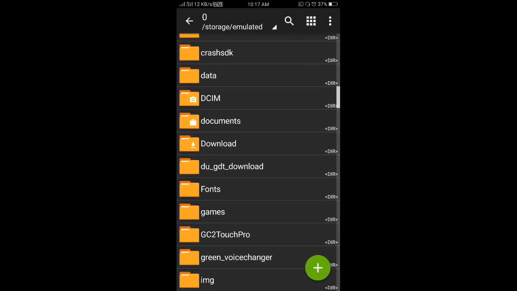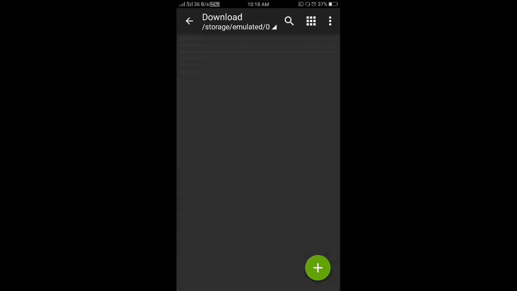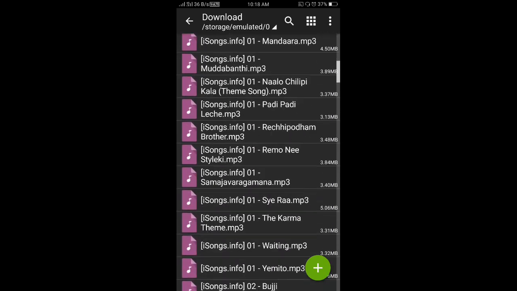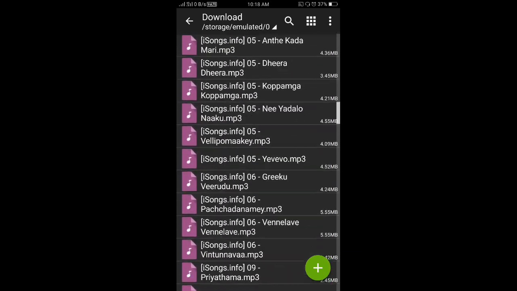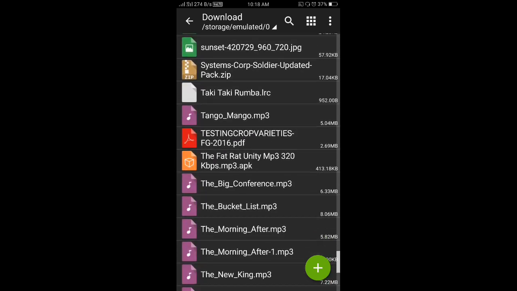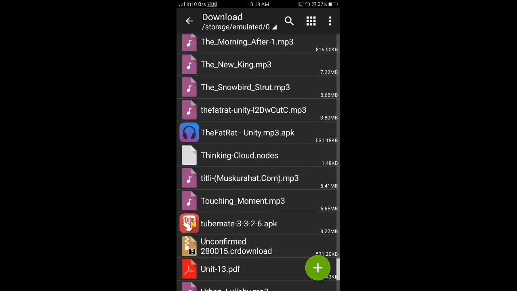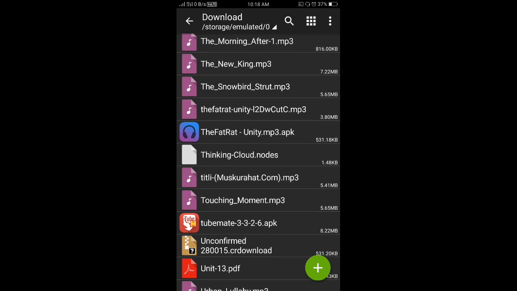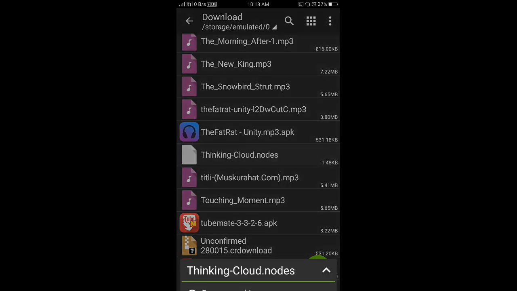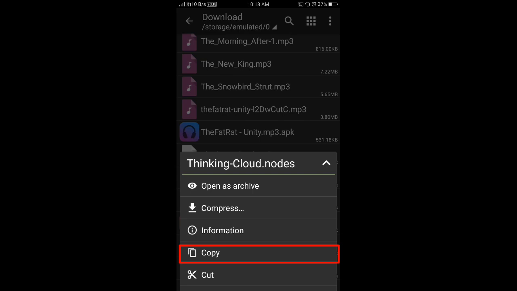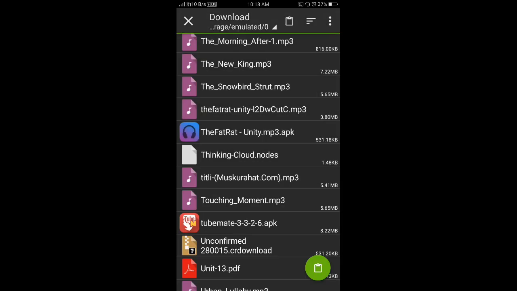So you need to find your download nav. Go to the download folder and find your stick figure. Yeah, here we have thinkingclouds.notes here. So what you need to do is hold it, then click on the fourth option which says copy.